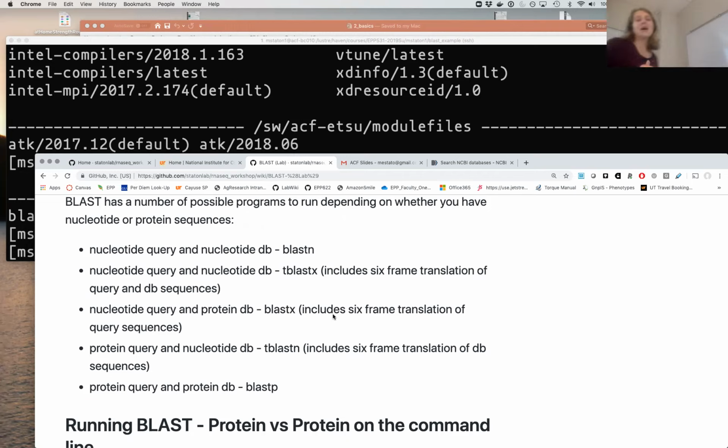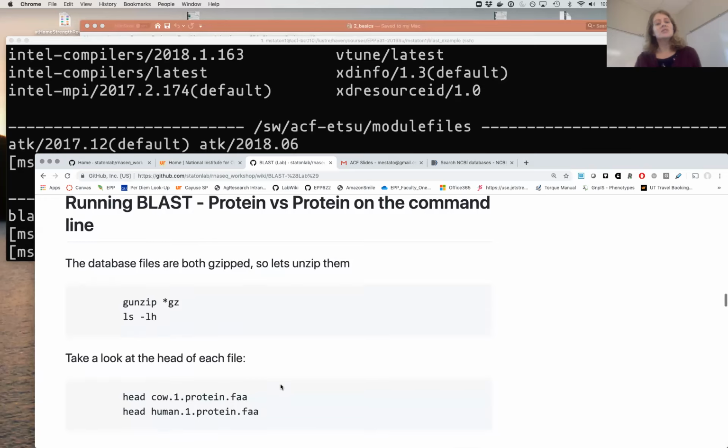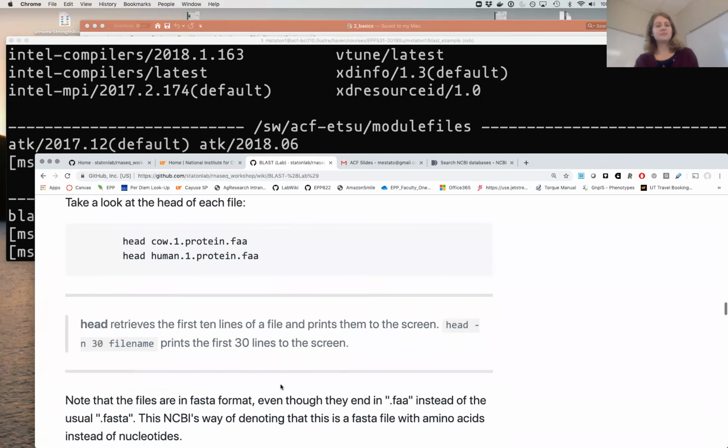Yep. So you just have to know, what is my query and what is my database? Nucleotide to protein, protein to protein. And then you pick whichever one you want, BLAST-N, T-BLAST-X, BLAST-X. I have to look these up every time. There's a pattern there, but I just Googled them. But what we're going to do is protein to protein.